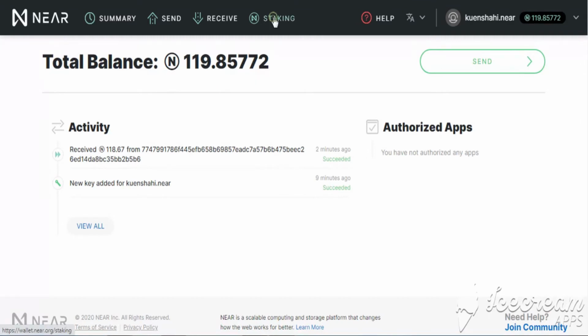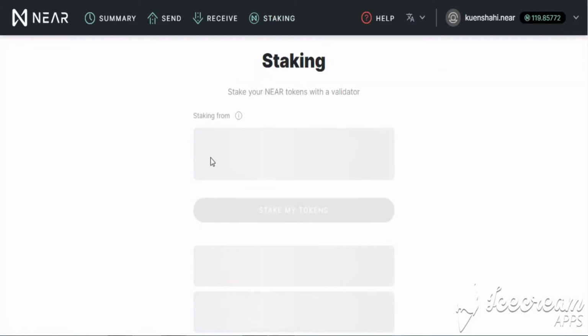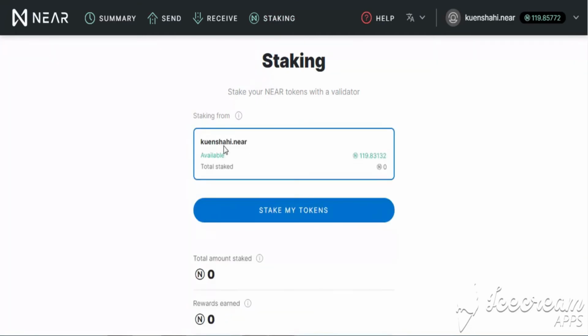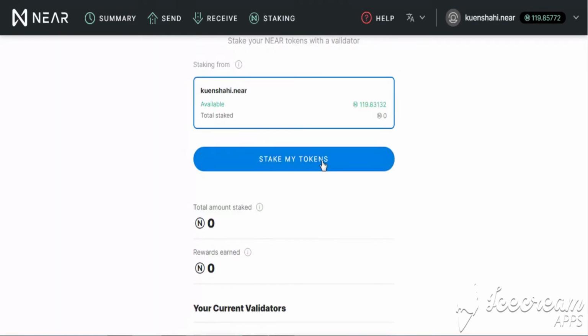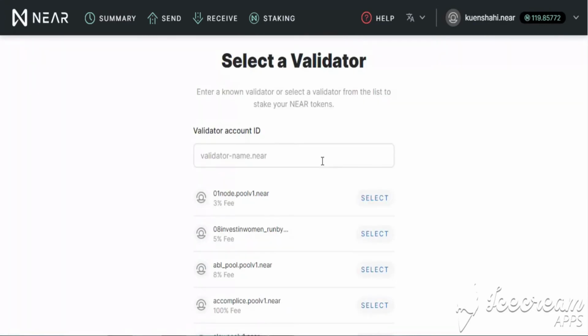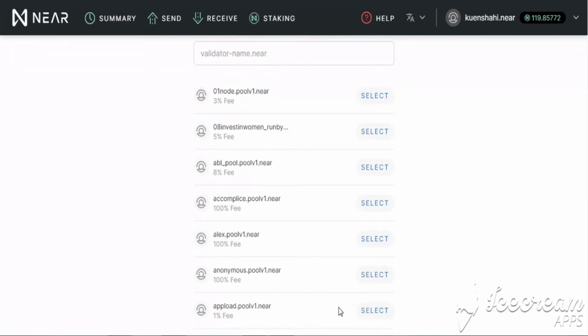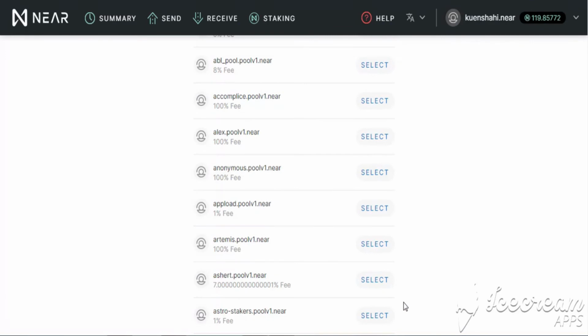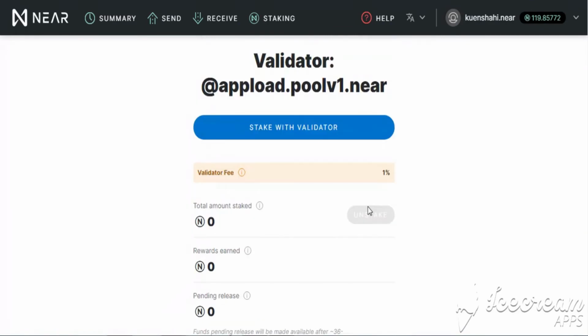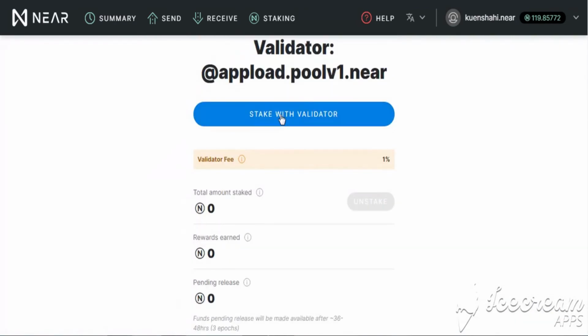You can see your available funds and your total amount staked. Your total staked amount is 0 at the moment. Click on Stake My Tokens. Now you can select a validator you want to stake your tokens to. Check the percentage of fees they charge from your rewards. Confirm your choice and select Stake with Validator.